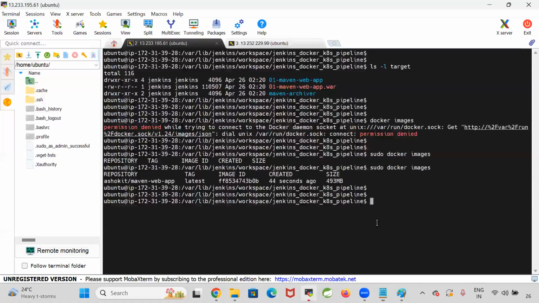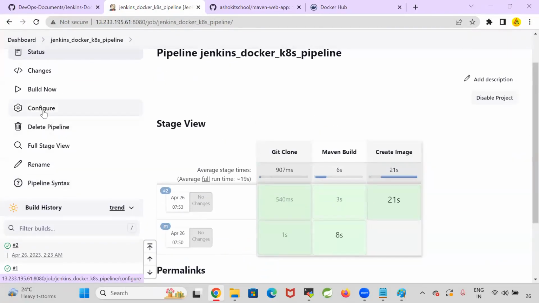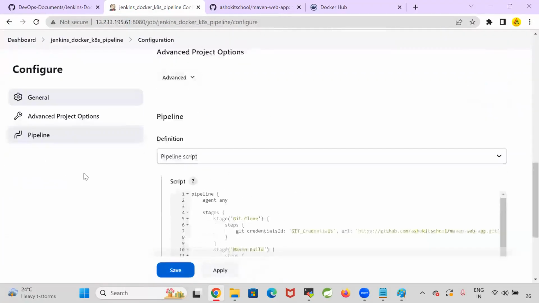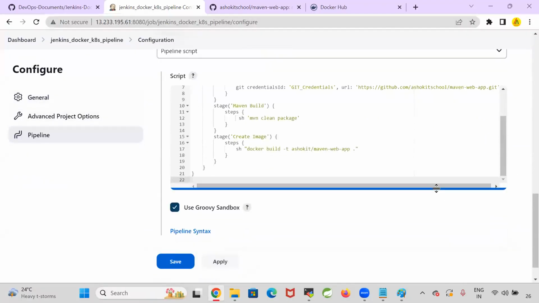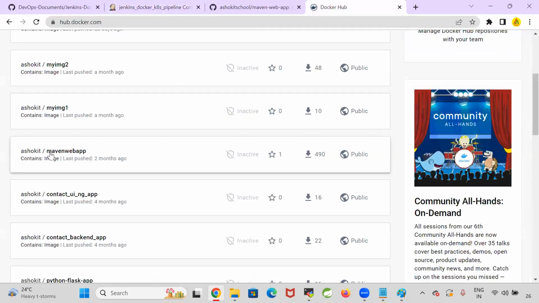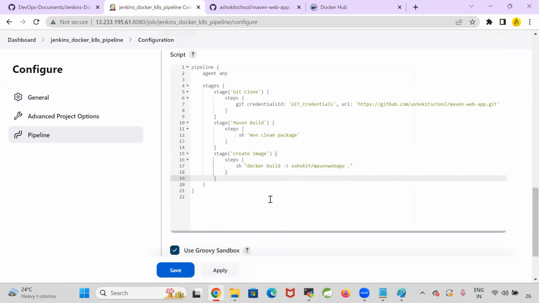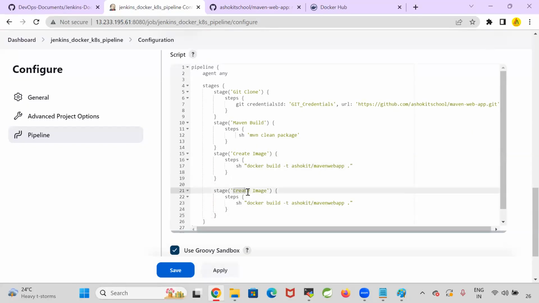Okay. Now let's go here and let me go to this build, configure, pipeline. In this pipeline, for the Docker image, let me give the image name as Ashok IT Maven web app. What is the image name available here? Maven web app. Okay. Ashok IT Maven web app, space dot, image I have given. Now I need to push this image to Docker Hub. Okay. How to push the image to Docker Hub? Push image.